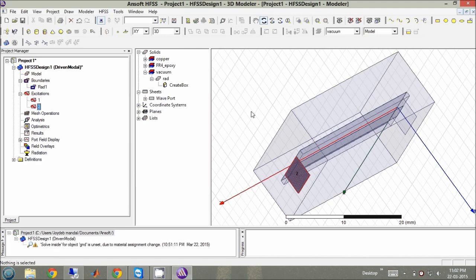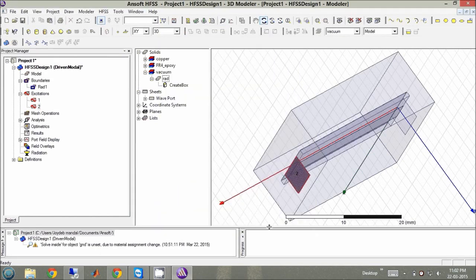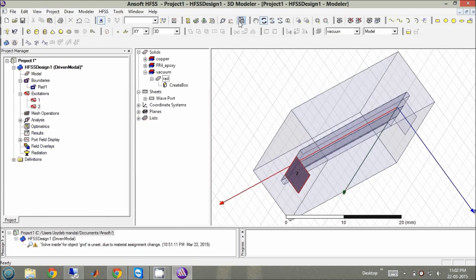Now you have to set up, add solution setup. So the solution frequency is suppose 2.4 gigahertz. Number of passes, now it is 4. Okay, now add frequency sweep, start from 0.2 gigahertz, stop 10 gigahertz, step size 0.1. Now the solution setup is made.